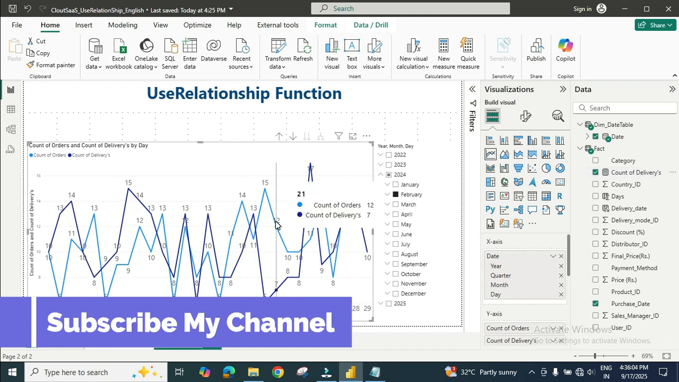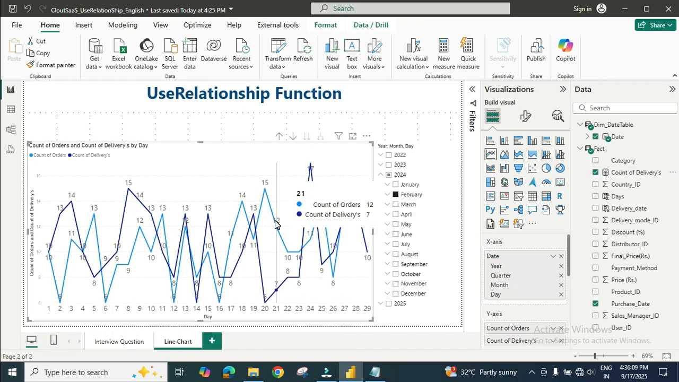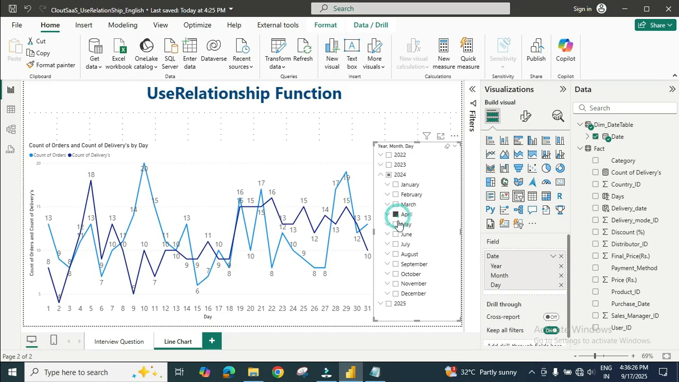Now if you see, we got a comparison between the count of orders and count of deliveries on a particular day. Let's say, for example, we take the 20th of February 2024 and you can see the count of orders is 15 and the count of deliveries is 6, and if you change the period it will automatically change.